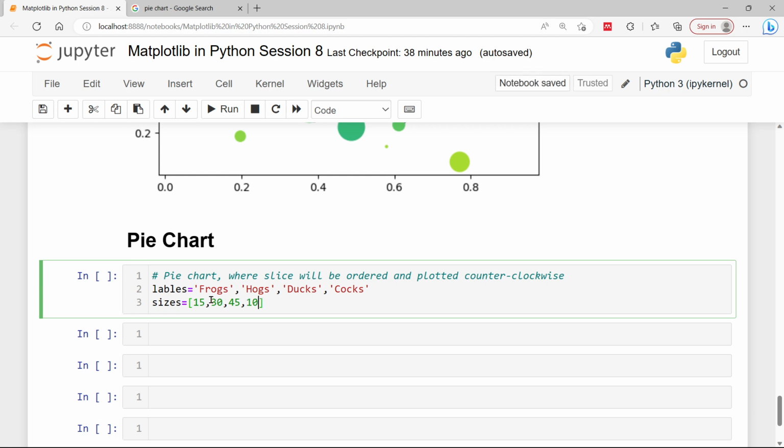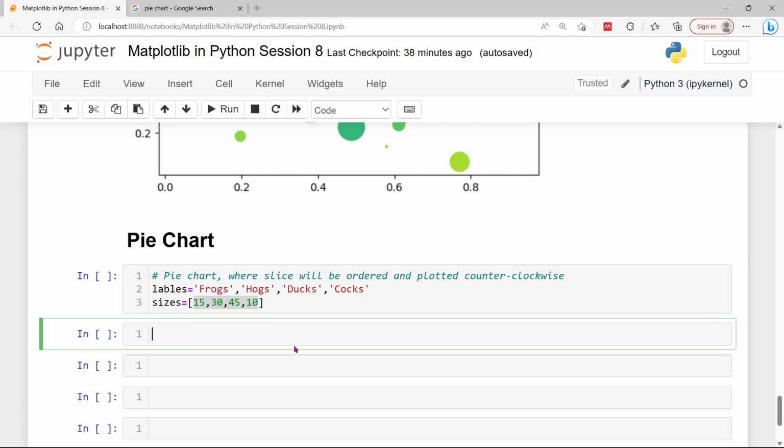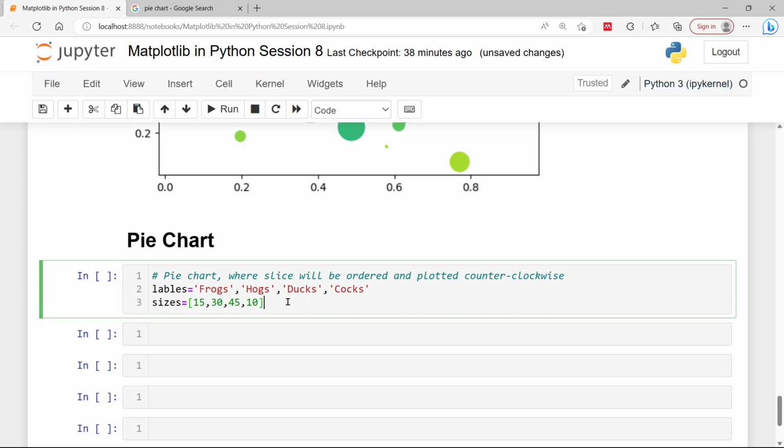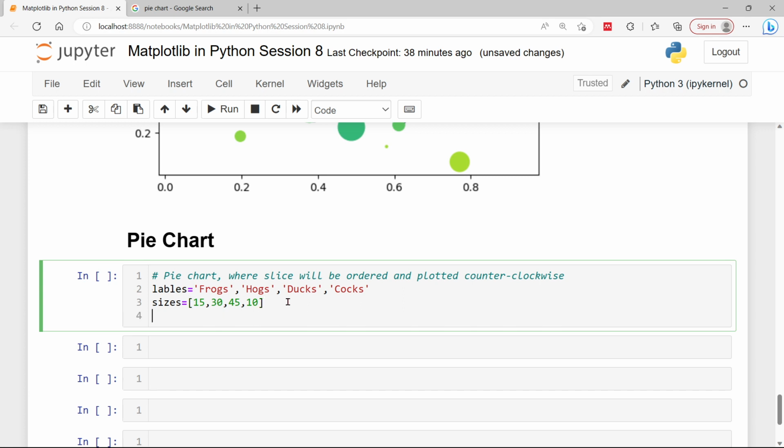What's the significance of these sizes? If you write down these sizes and add these values, can you see they sum up to 100? So you must keep it. This is an important note that you must underline: the sum of the sizes will be 100 every time. Otherwise there would be blank space in your pie chart.